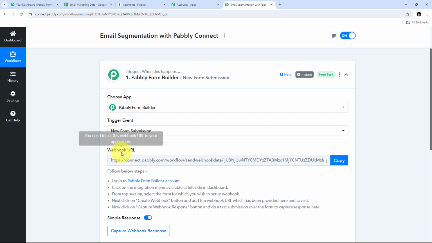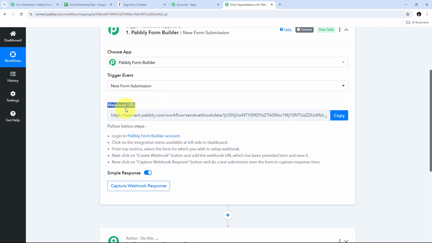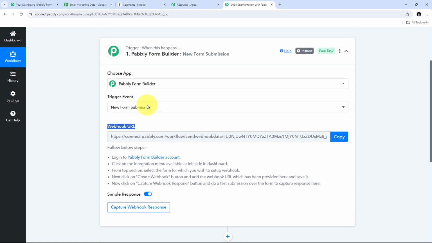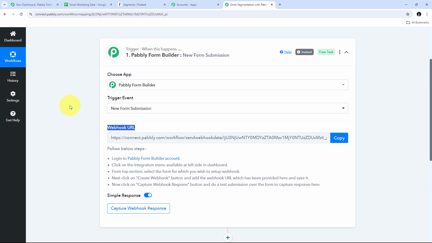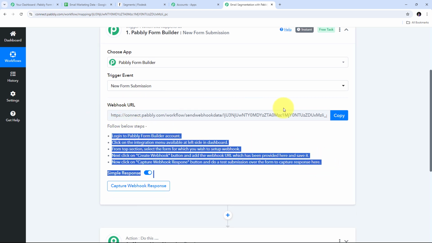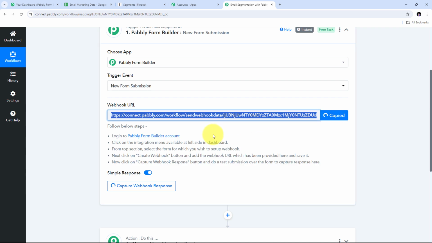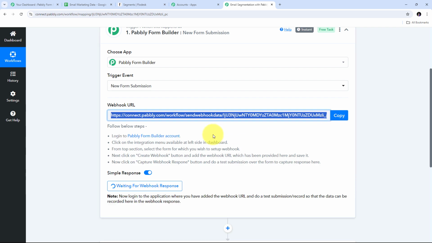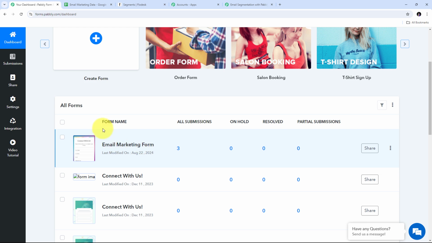And now what I need to do is connect Pabbly Form Builder with Pabbly Connect in my workflow, and for that I need to use this webhook URL. So this webhook URL is going to work as a bridge between Pabbly Form Builder and Pabbly Connect. So for connecting these two applications, I need to follow all these instructions, and first I need to copy this webhook URL.